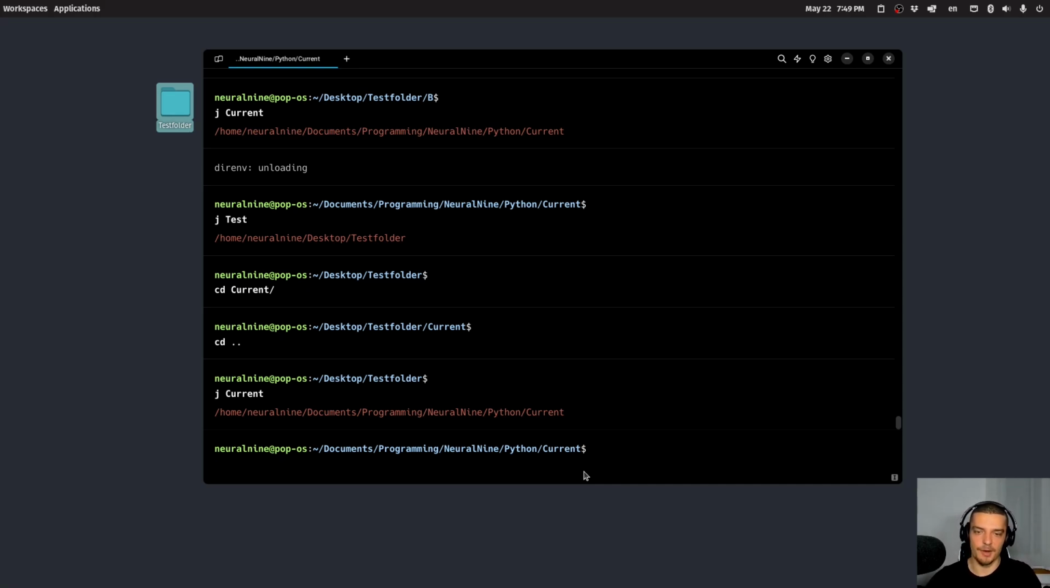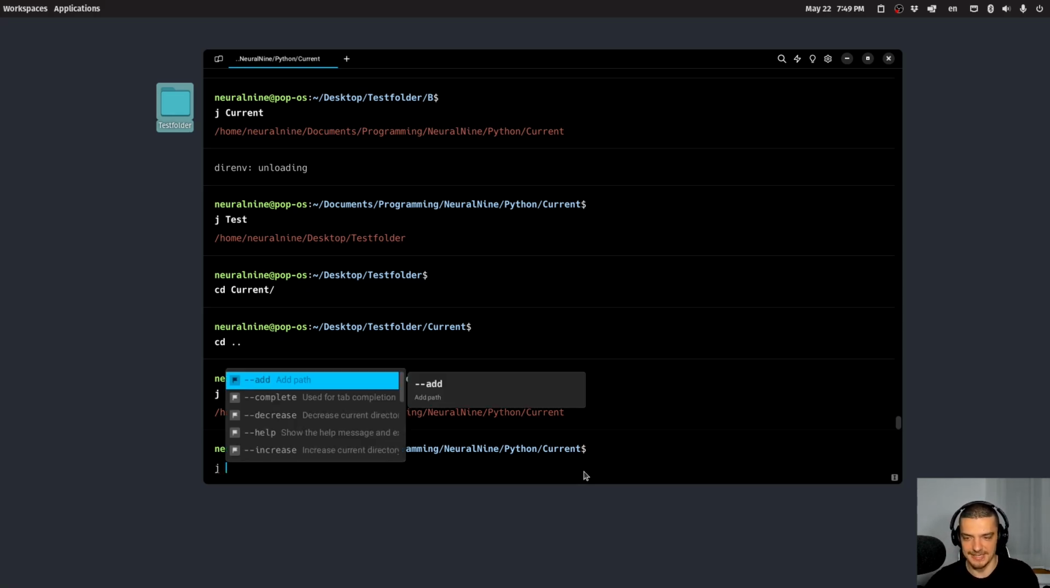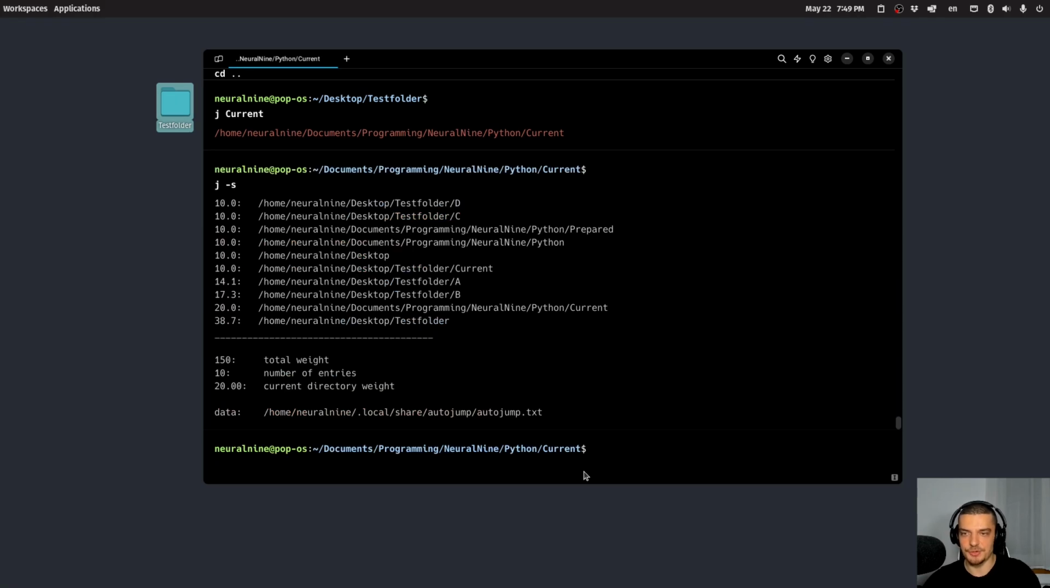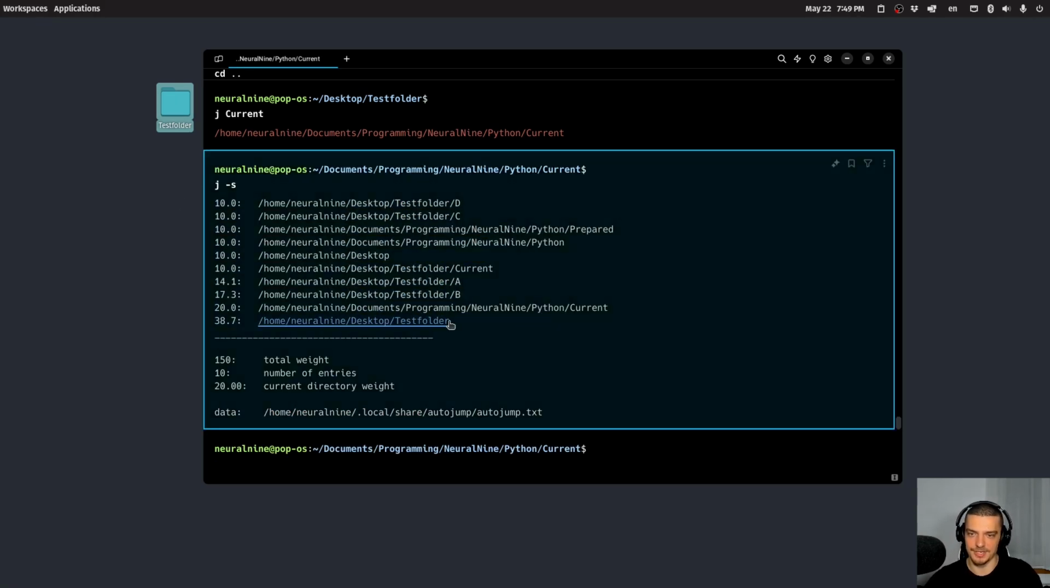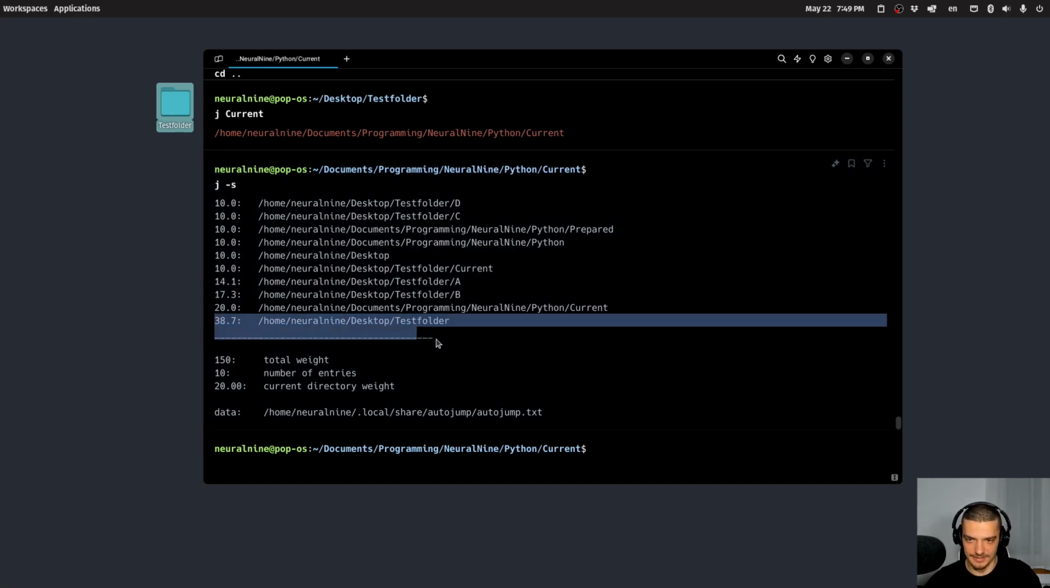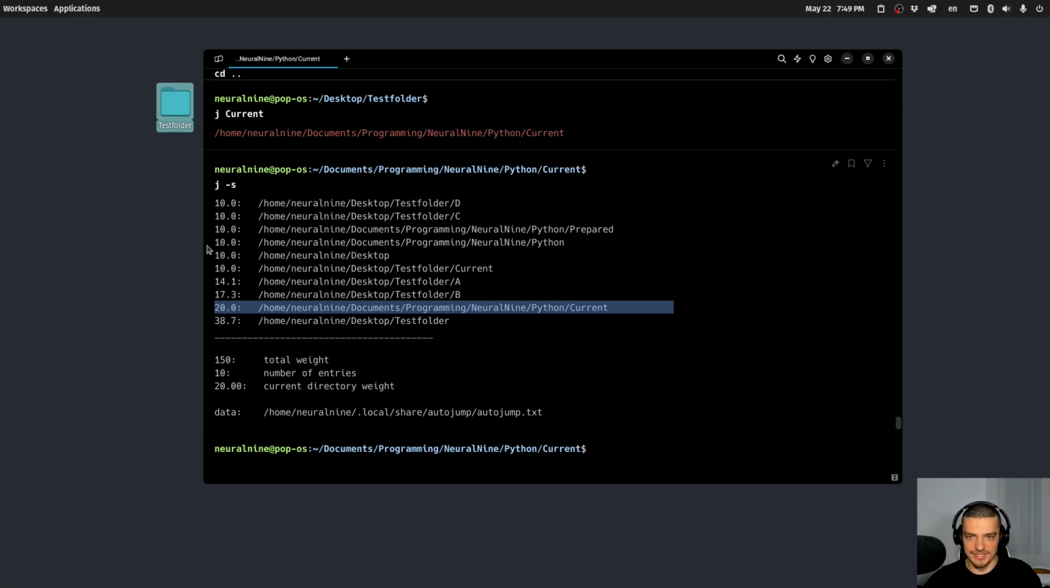Now you might say, but how do I know which one is going to be picked? Very easily, you just have to type j-s, and it will show you the database entries. So you can see these are all the paths that this tool knows, and the highest importance, the highest weight, is given to test folder because this is the one that I visited the most often. The second one is this one. You can see it also knows this one, but I visited this one way more often.